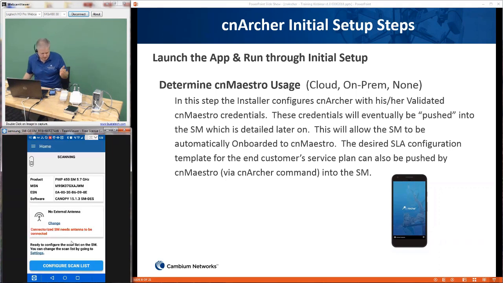And it immediately went out and probed the device attached to the dongle. I can see here that cnArcher discovered there's a PMP450 SM, which is this guy right here. Here's the MSN, the MAC address for it, what software it's currently running. This is a connectorized SM. I have it cabled directly to the AP just to kind of simplify the installation steps here. So I could click on this and tell it, oh, you know what, really, I actually have a 20 dB panel antenna connected to it. I'm not going to do that right here for the moment. But this is where you would do it.